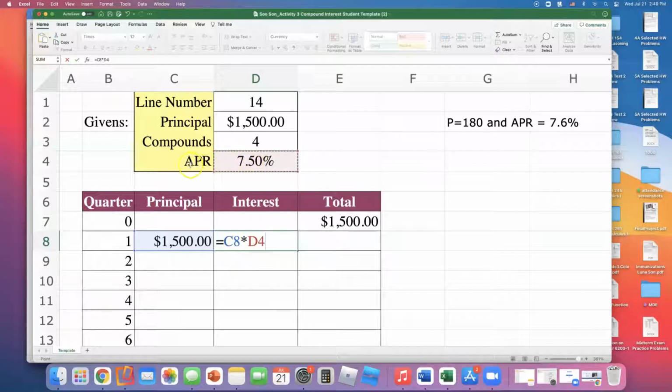But remember, this is the annual percentage rate. This is for the whole year. But how many quarters do we have in a year? 4. So to find the quarterly rate, you have to divide this by the 4. Okay, so this is why we're doing principal times the APR, but divide that by 4 because we're looking at quarterly interest. Now, the reasons for all these dollar signs that you saw.